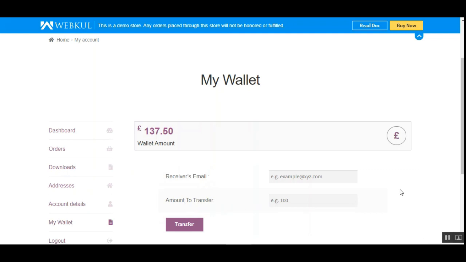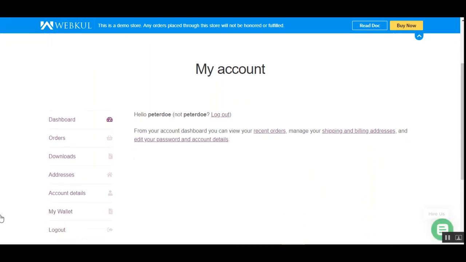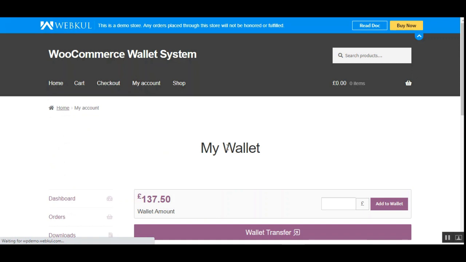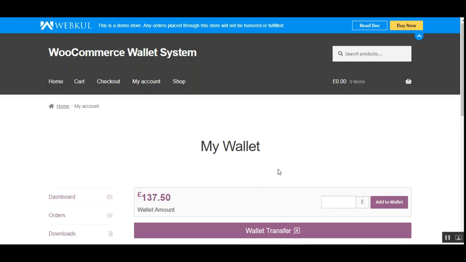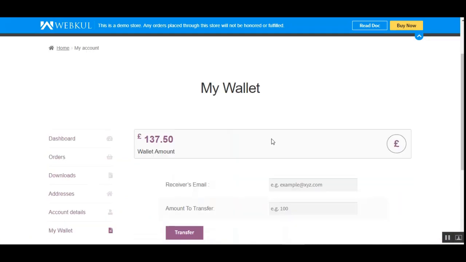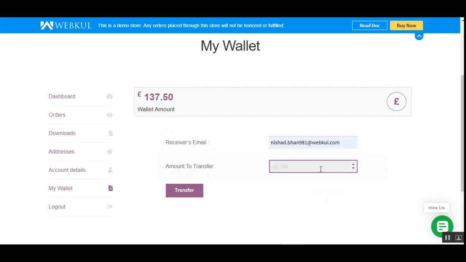So right now I've only created one customer, so let me create one more customer, and thereafter we'll be transferring the amount. Now to transfer the wallet amount to another customer's wallet, I'll go to my wallet section, and here I can see the complete details of my wallet, and I'll tap on wallet transfer. Thereafter I'll enter the receiver's email address and the amount to transfer, and then I'll tap the transfer button.